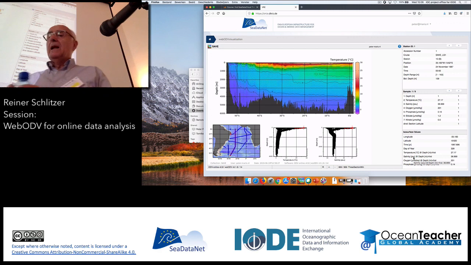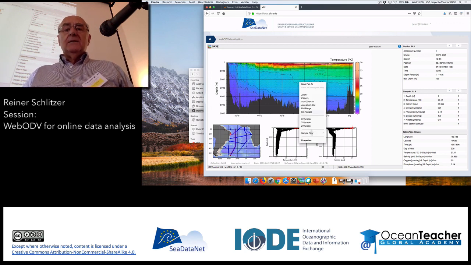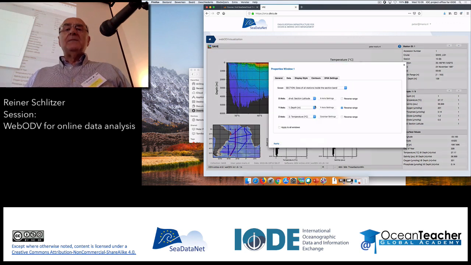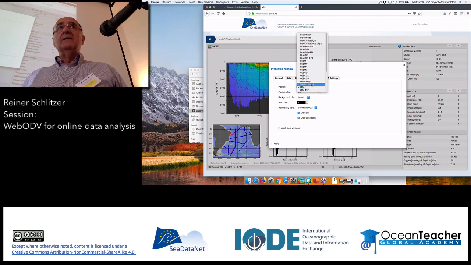Is it possible to use a different color map? Oh yeah, that's easy. Go to this window, right click on it, properties. This properties dialog needs to be used for many things. Go to the general page, the first one, and that has an entry for which color palette to use.